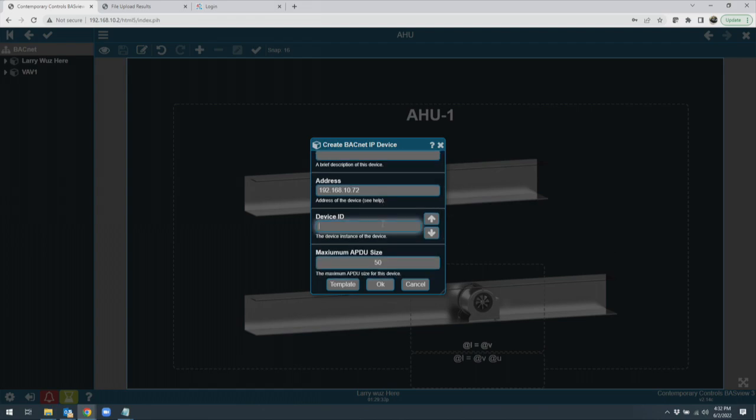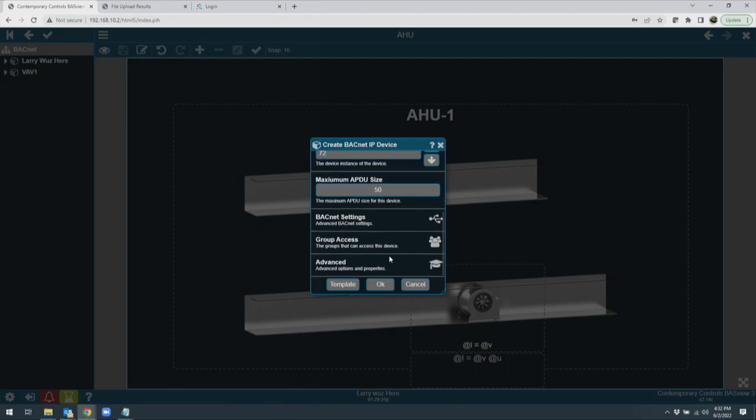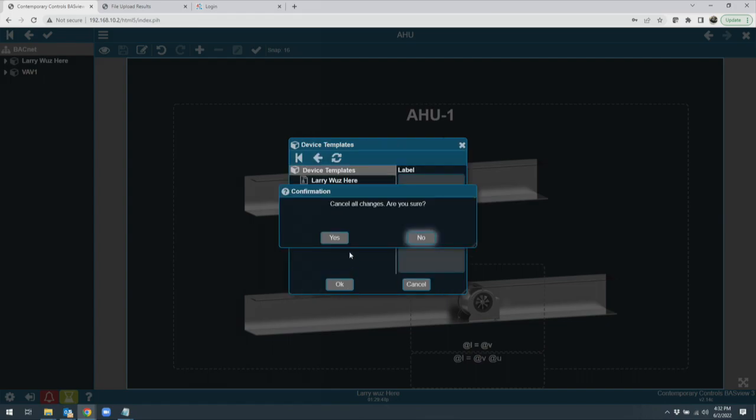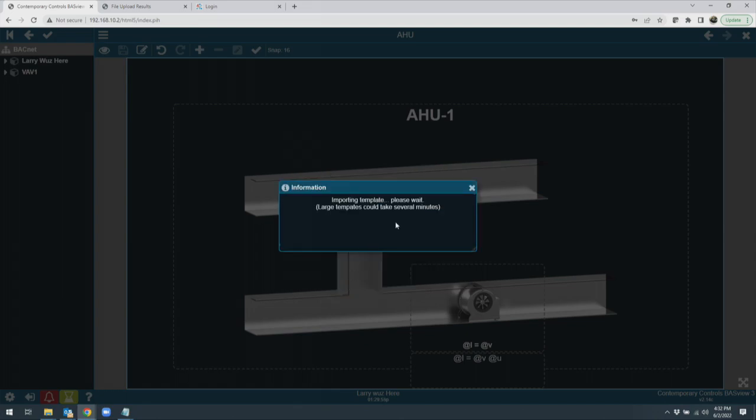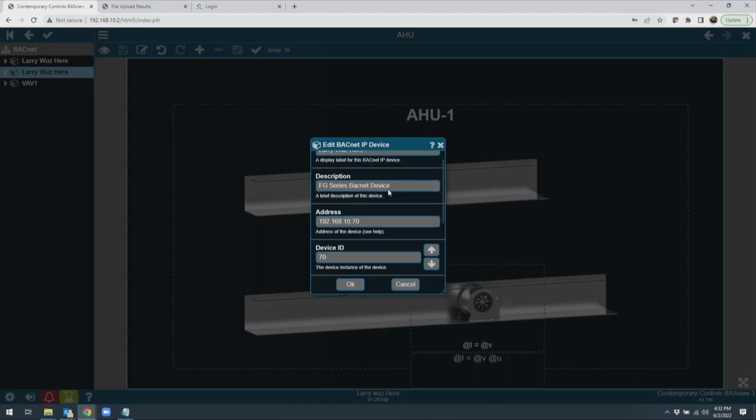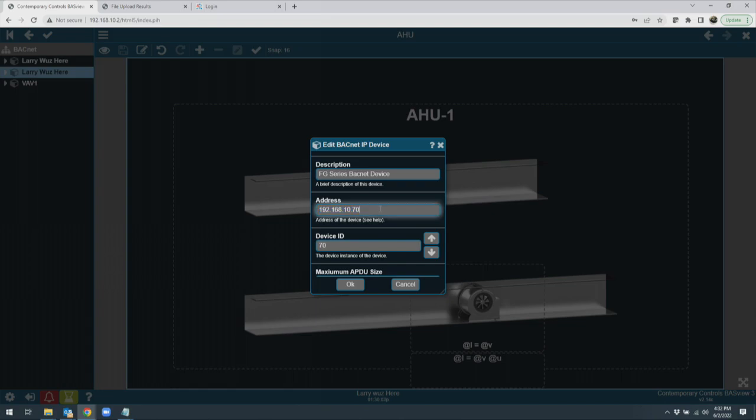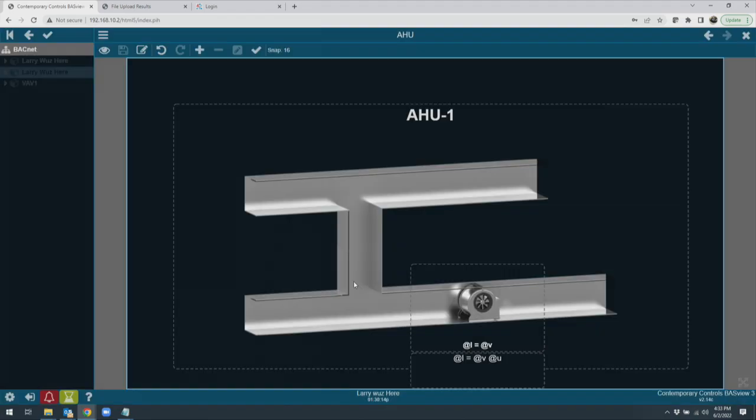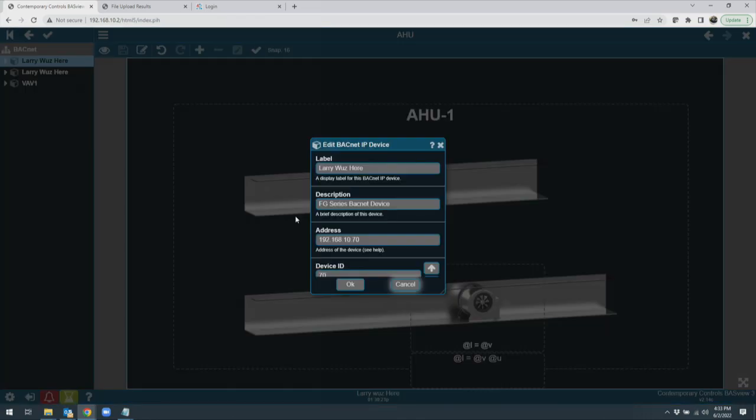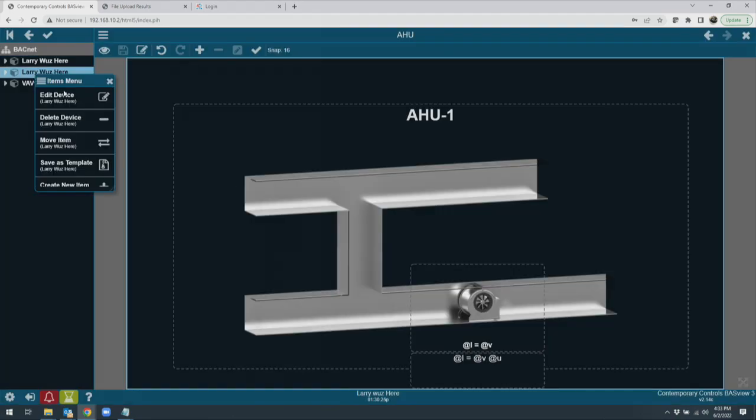I said scroll down. Device ID is 72. Not going to worry about the advanced BACnet settings, but we see this button down here that's template. I'm going to click on it. Sure, I want to cancel all those changes. We'll grab Larry was here as a template, say OK. There we go. Now it's applied that entire template, I hope, to the controller. I'm going to change my address and device ID to match my new controller. I wasn't expecting it to overwrite everything. There we go. So I've got Larry was here and Larry was here. Which one is the second one? That's the first one. Here's the second one.